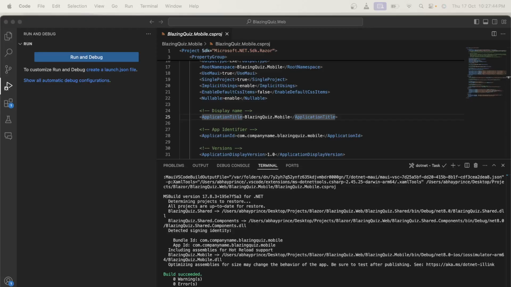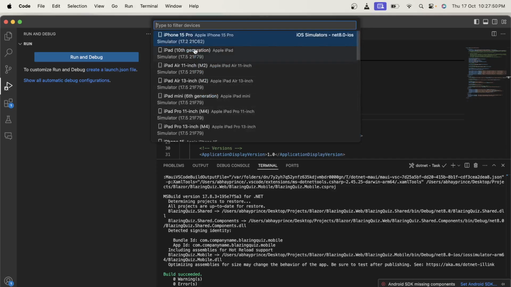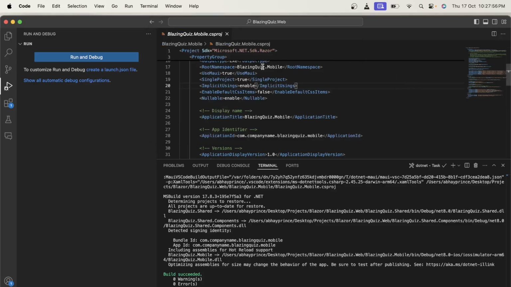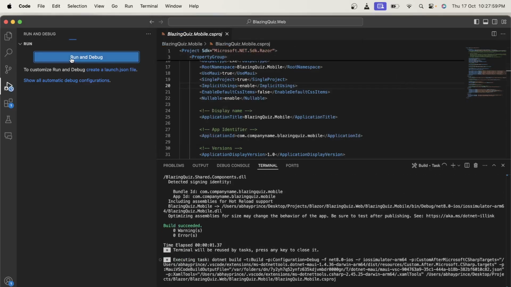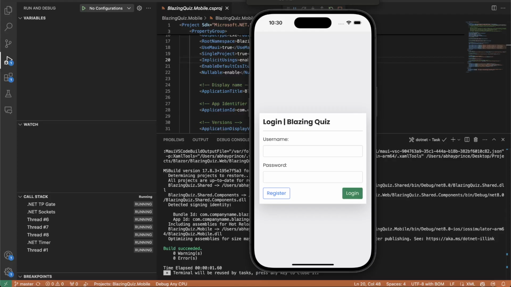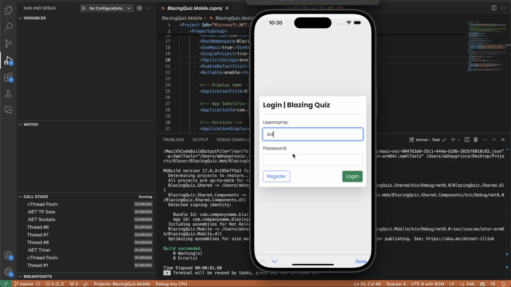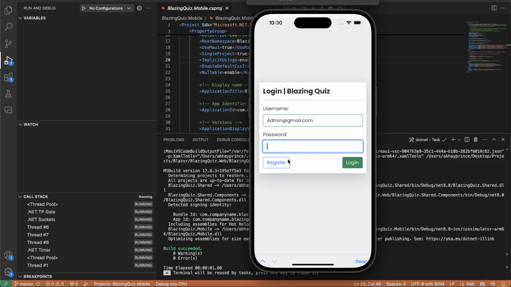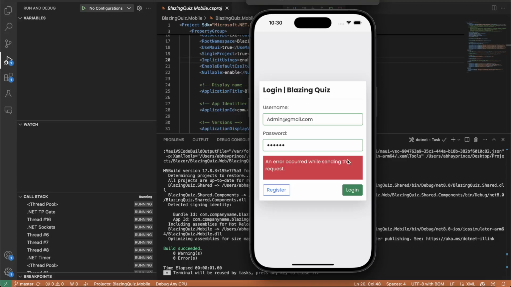Alright, so now on my Mac, I have selected iPhone 15 Pro, and the current 17.5 version does not work. So I have selected 17.2 only. And let's start it. Alright, so it came. We are on the login page. We can go to the register page, login page. Let's try to log in with admin first. Admin at email.com, 123456, login, and the same error occurred.